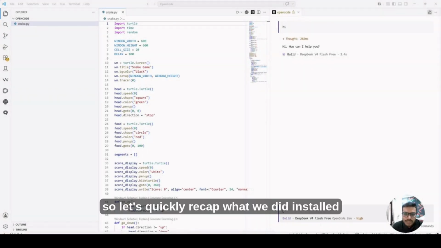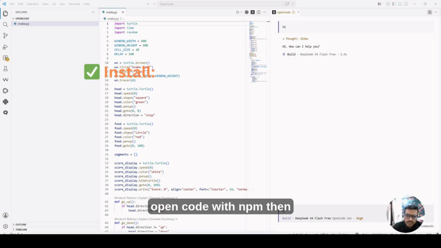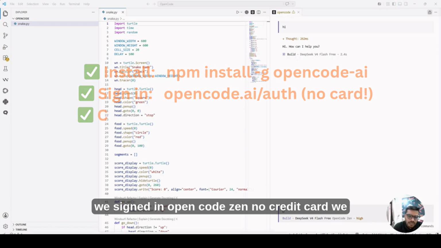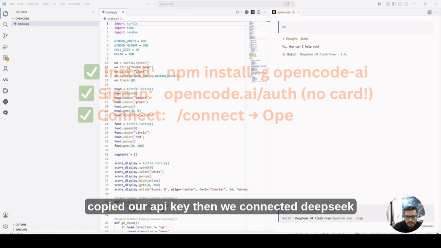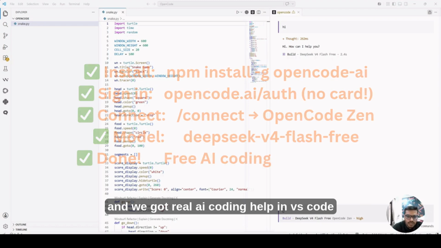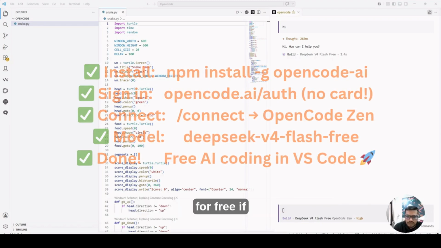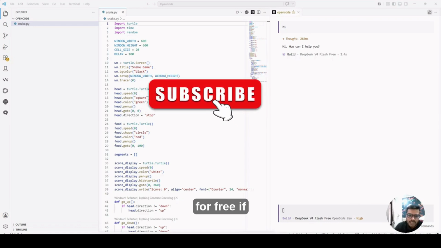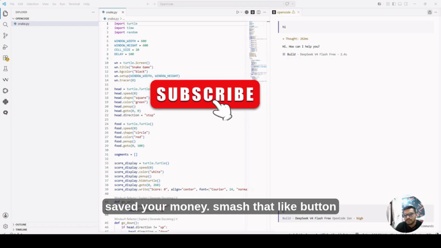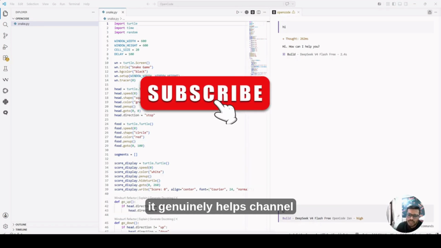So let's quickly recap what we did. Installed OpenCode with one npm command. Then we signed in to OpenCode Zen, no credit card. We copied our API key. Then we connected the DeepSeek v4 flash model, and we got real AI coding help in VS Code for free.